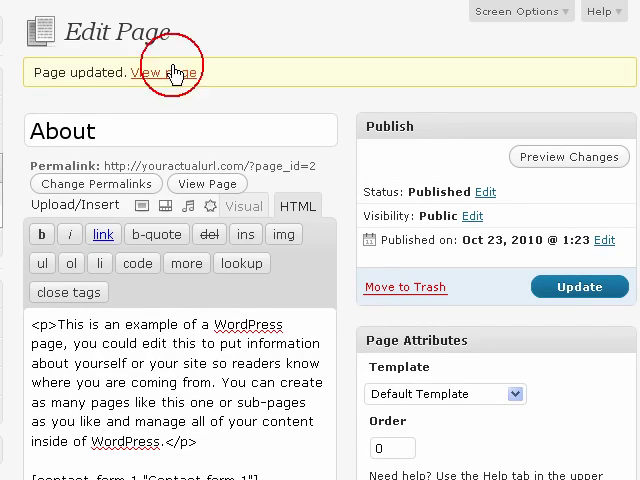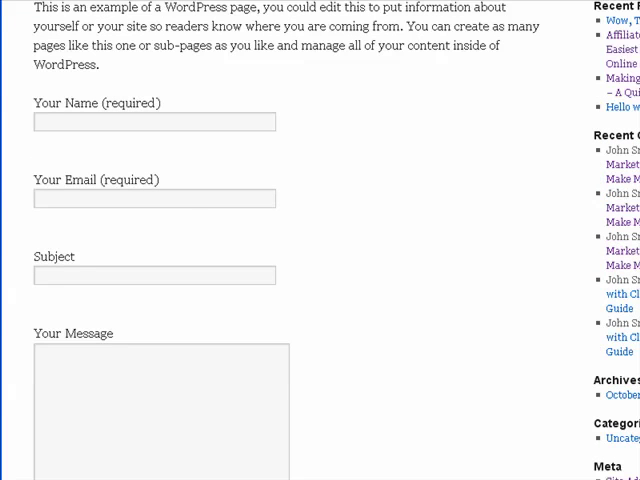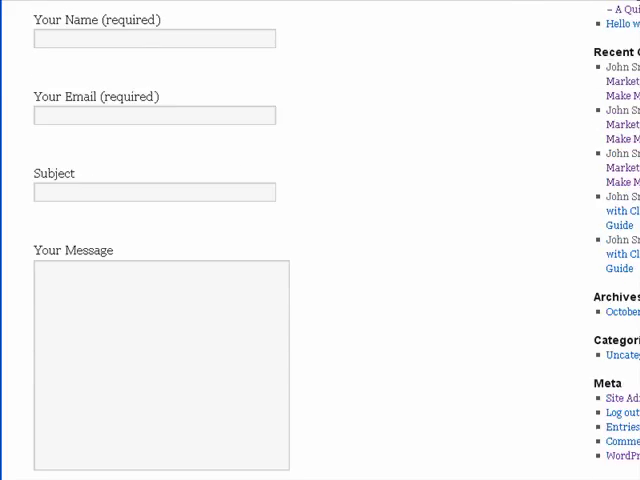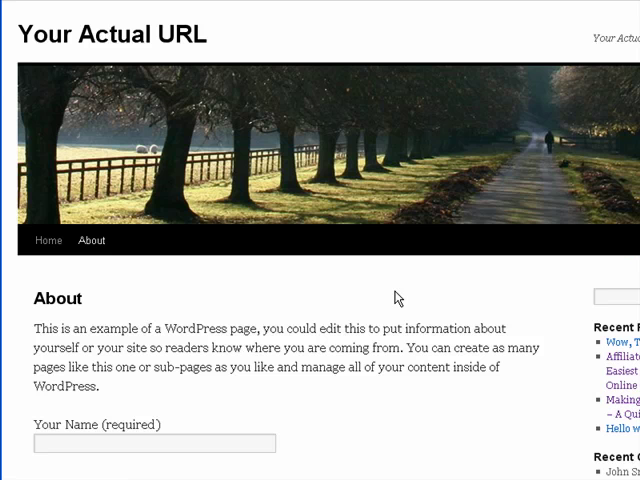Okay. So now let's view the page and check out the new contact form. Right, so you can see the simple contact form added here by default. These are the fields that are enabled in Contact Form 7, and also a send button so that people can contact you through your WordPress blog. And that's how easy it is to install a simple contact form to your WordPress blog.